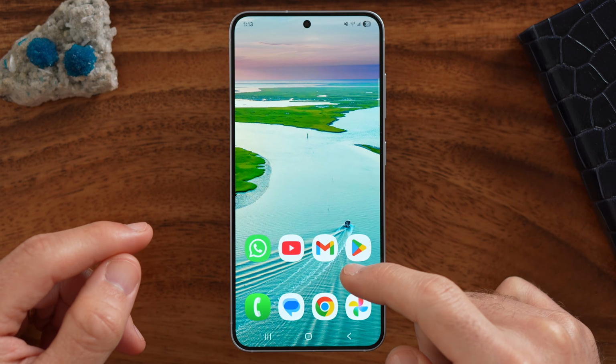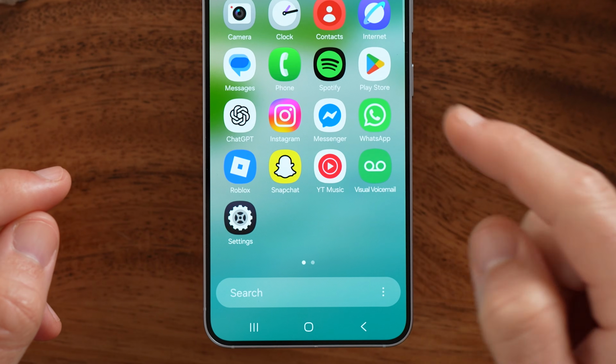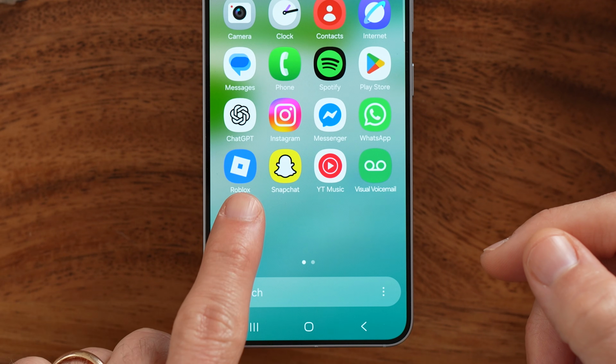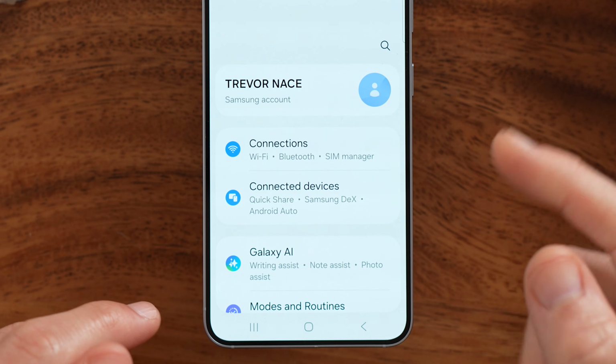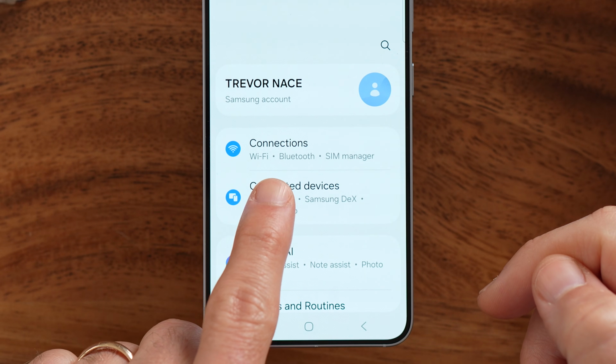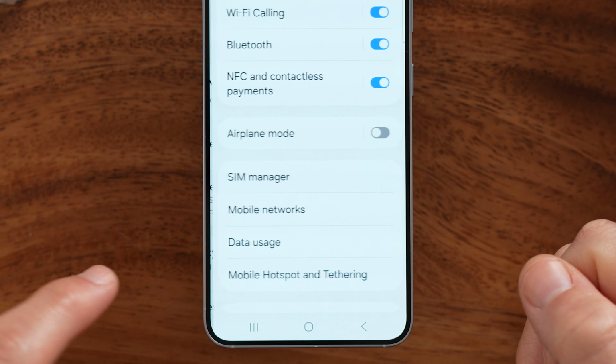In this video, I'm going to show you how to set up and use a mobile hotspot on your Android phone. Now, first we need to get to your settings. So swipe up on your Android and tap on the settings icon. From here, we can access your mobile hotspot by tapping on connections at the top.